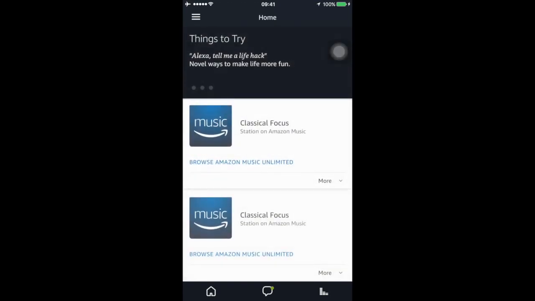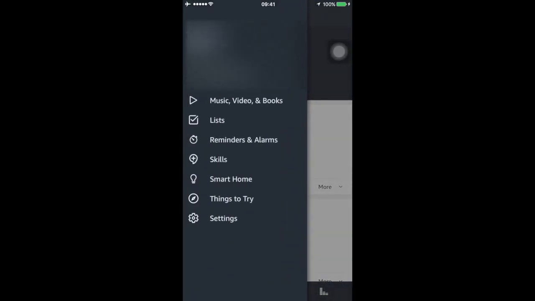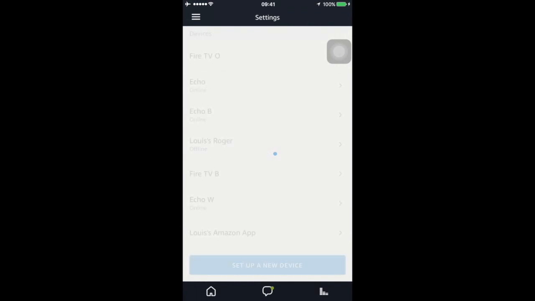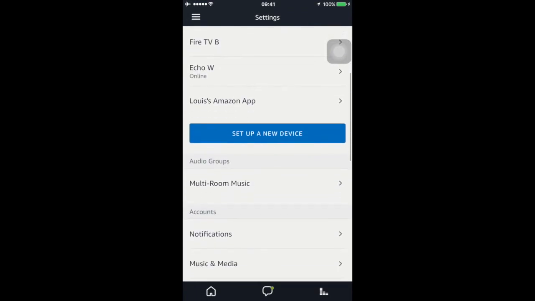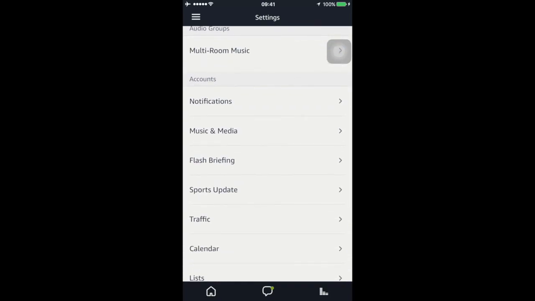In the top left, we're gonna go to that section there, the menu. We're gonna go down to settings. This will have a list of all of your devices. Scroll down here to multi-room music.